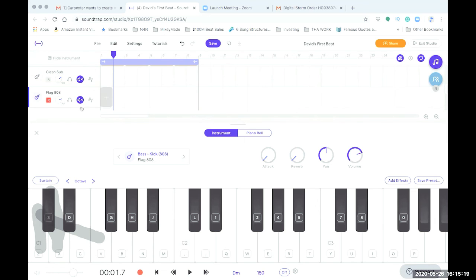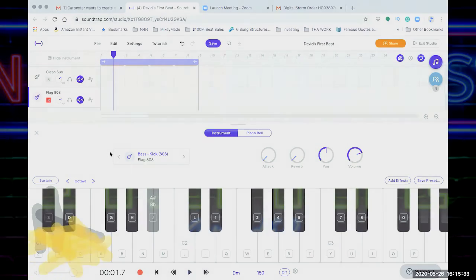So what I'm going to do is I'm gonna use all of those. So I'm gonna use the D, the G, and the A. And then the next time around, I'm going to use the D, the J, and the C.